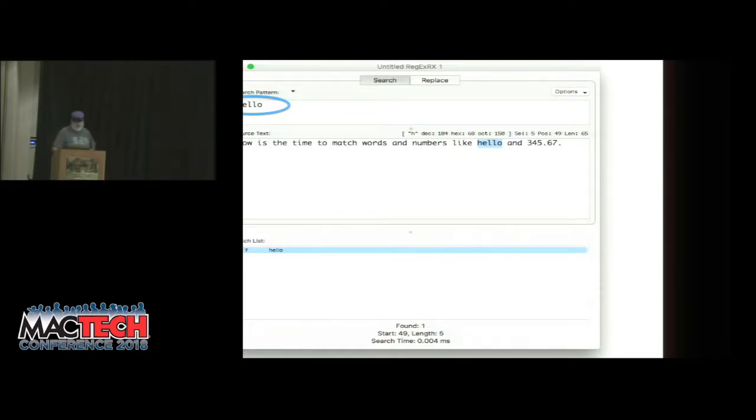So here's a closer look at regex RX, hard to pronounce. At the top section here, you put your regular expression pattern, and then in the middle you put the sample text that you want to search through, and then at the bottom it shows you the results.